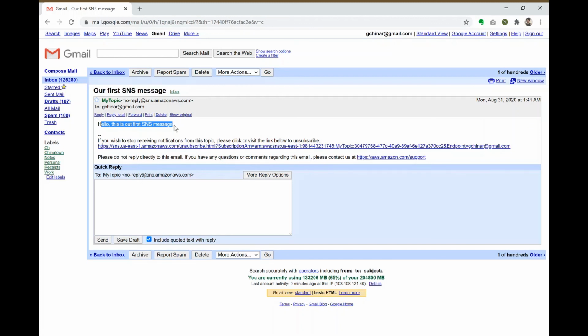So this is good. Now we know how all this works: how we can create a topic, how we can create subscribers, and how we can get this type of message to our mail in the case of the mail subscription.